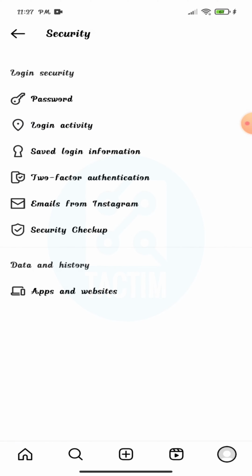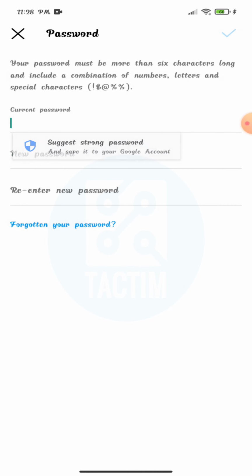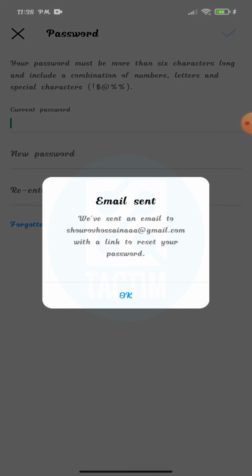After clicking security, you can see password, the very first one. Click on password. Here you can see in the blue, forgetting your password, the last one. Click on this. By clicking on this, Instagram has sent an email to your account.